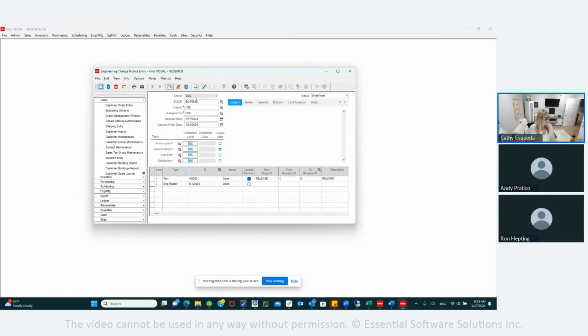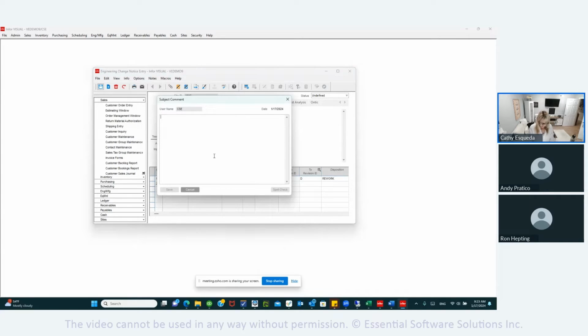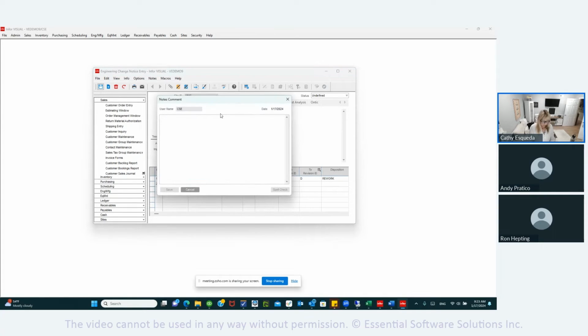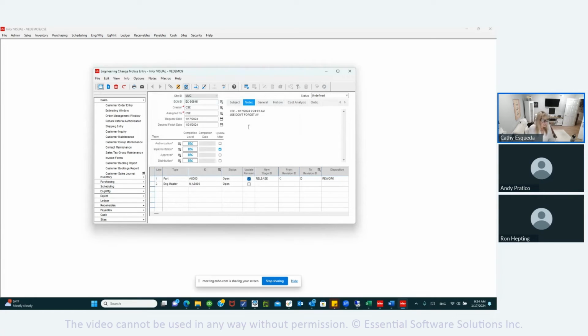And then we also can put in some notes in here. So I have my subject. So this could just be that this is a rework ECN, or whatever we're talking about. So you can put in all your information on there, what the purpose of this ECN is, and then I can put in notes in here, which are going to be more internal, where I can say, again, hey, Joe, don't forget, blah, blah, blah. Okay, so I can put some notes in here.